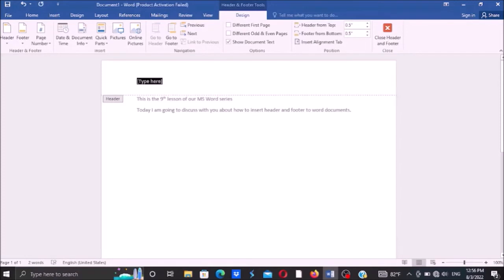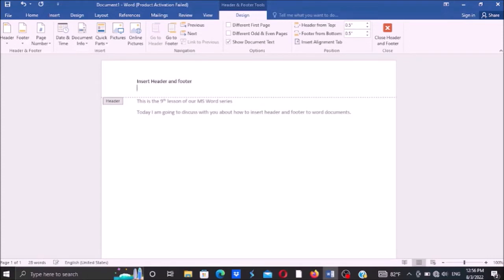Document one Word, Microsoft Word document edit multi-line. Now you can type your header. I'm typing here the topic of this tutorial. Insert header and footer. I'm pressing enter to go to the next line. Primary header frame page 1 section 1. Way to Success for the Blind.